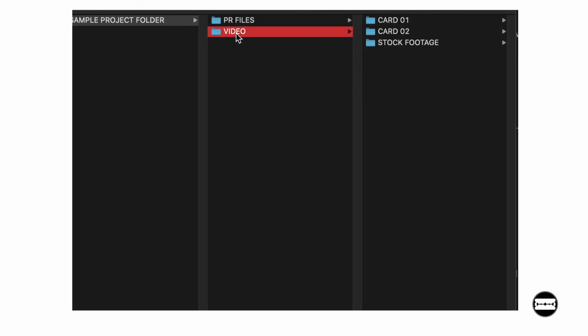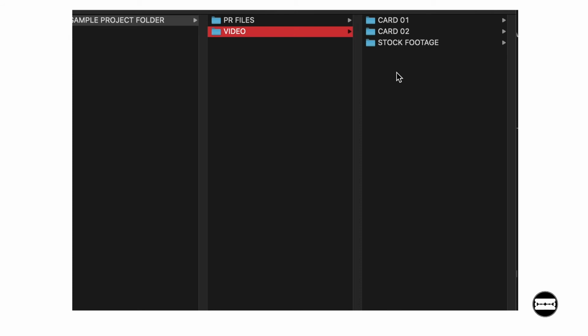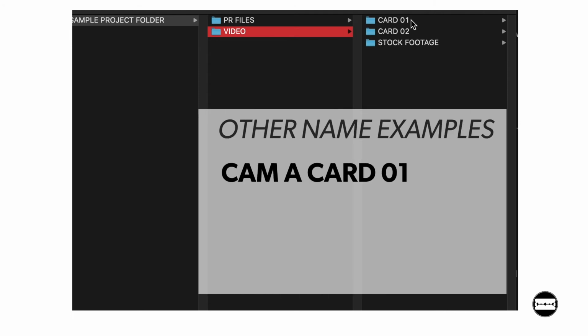The next folder is where I'm going to store and organize all of the video footage I'm going to be using in this project. This is how I like the video files organized in this folder. Each card that gets copied from a camera gets its own folder, labeled Card 01. If it's a multi-camera shoot, I'll also include the camera labels in the card name. For example, Camera A, Card 01.